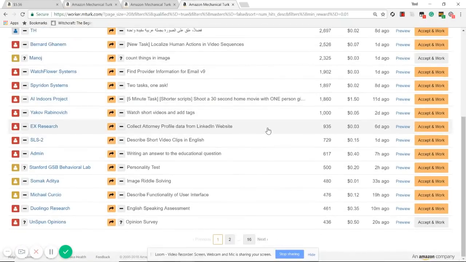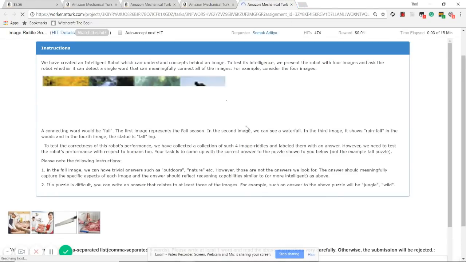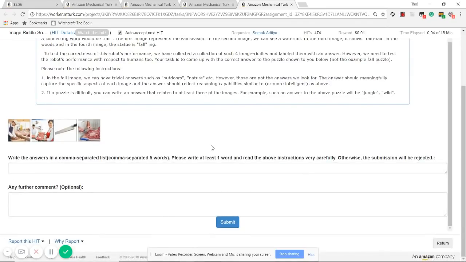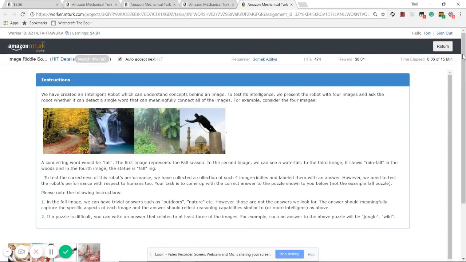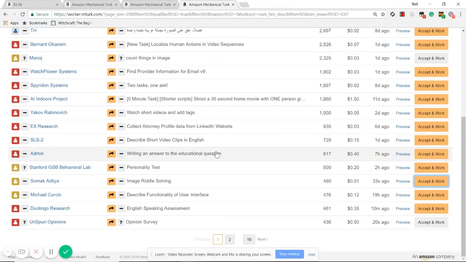Image riddle solvent. I have no idea what this is, but it's rated good. So we're going to get it and give it a shot. I'm going to open the link in new tab. Okay, this seems like a lot of work for 1 cent. So I'm going to return this. But that's pretty much how it works.